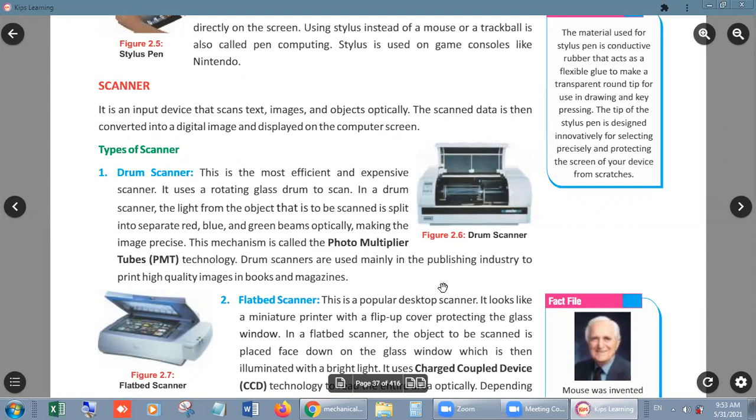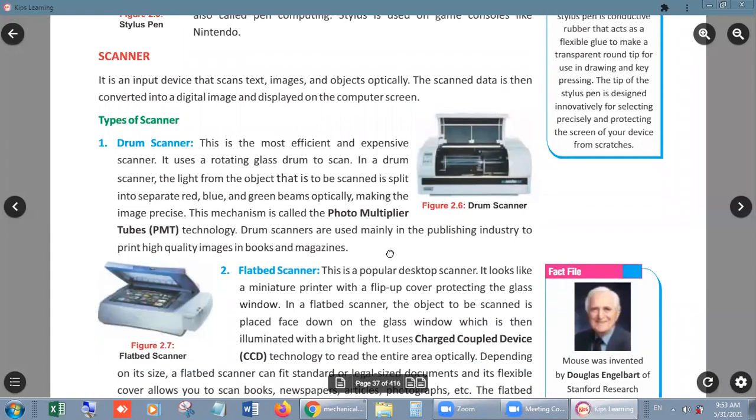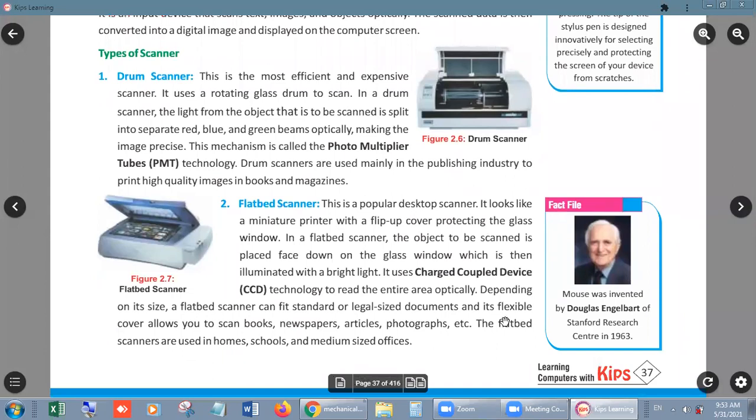But after that, we humans introduced the flatbed scanner, meaning this time the scanner was not round. It can scan only flat papers, simple papers, right? Which are straight. Okay, flatbed scanner. We can read it from here. It used charge coupled device CCD technology to read the entire area optically, right?